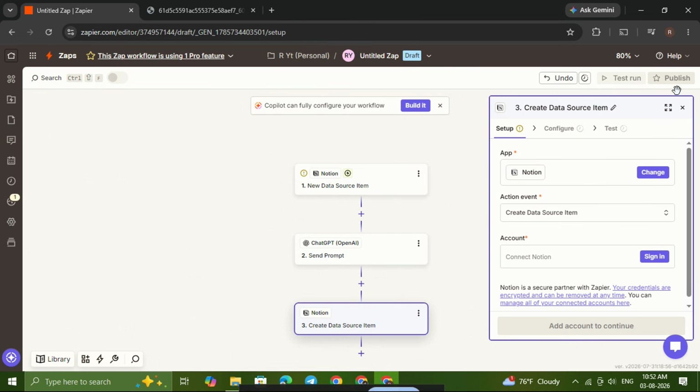From that point on, every new item in your Notion database can trigger ChatGPT, generate output, and save the result back into Notion automatically. That means less manual copying, fewer repetitive tasks, and a much smoother way to create prompt-based systems. So that's how to create a prompt using Notion, ChatGPT, and Zapier. It's a powerful setup for building AI workflows, automating content creation, and keeping your prompt process organized.